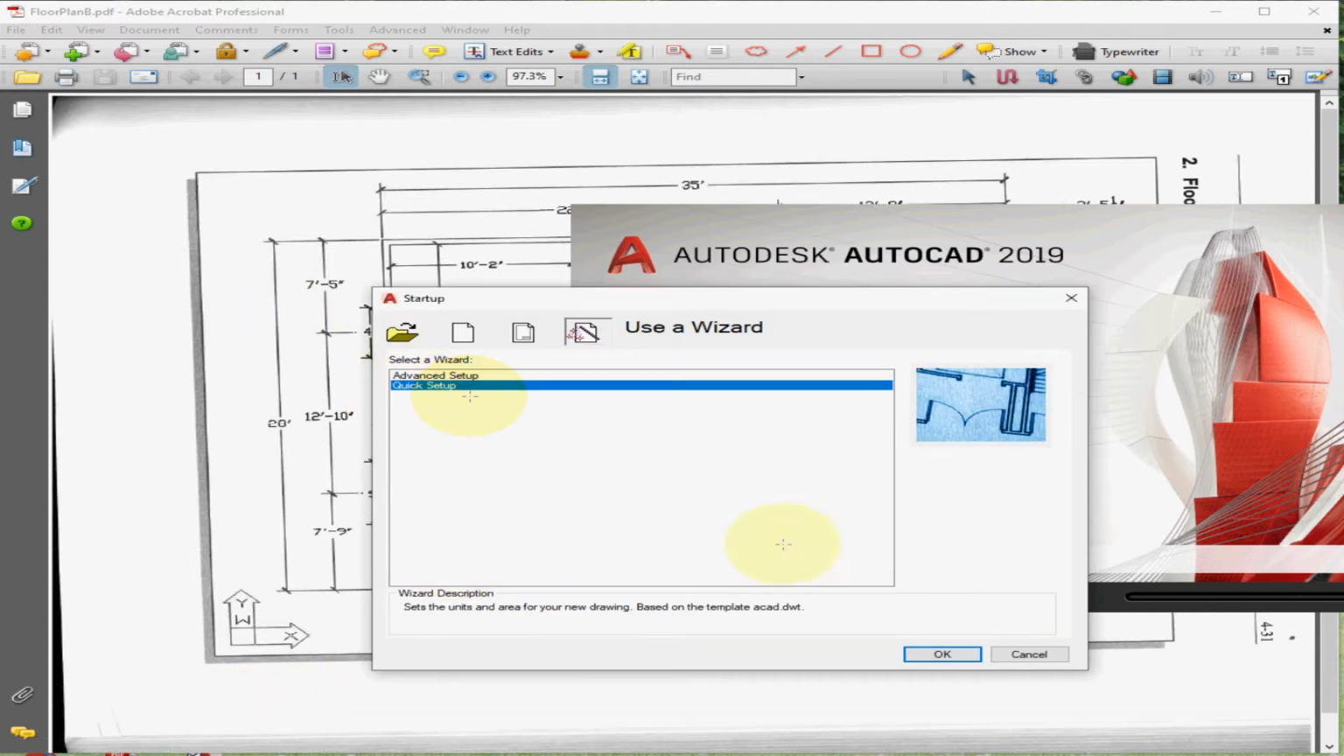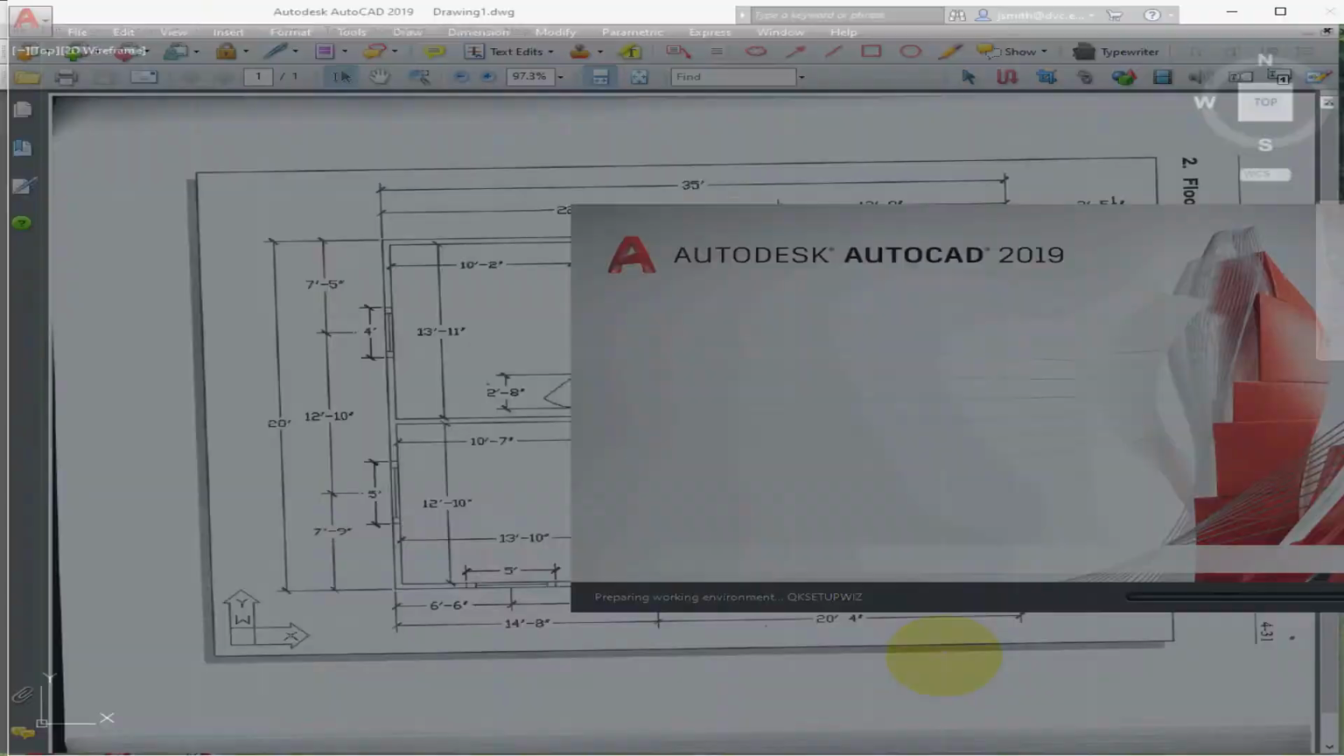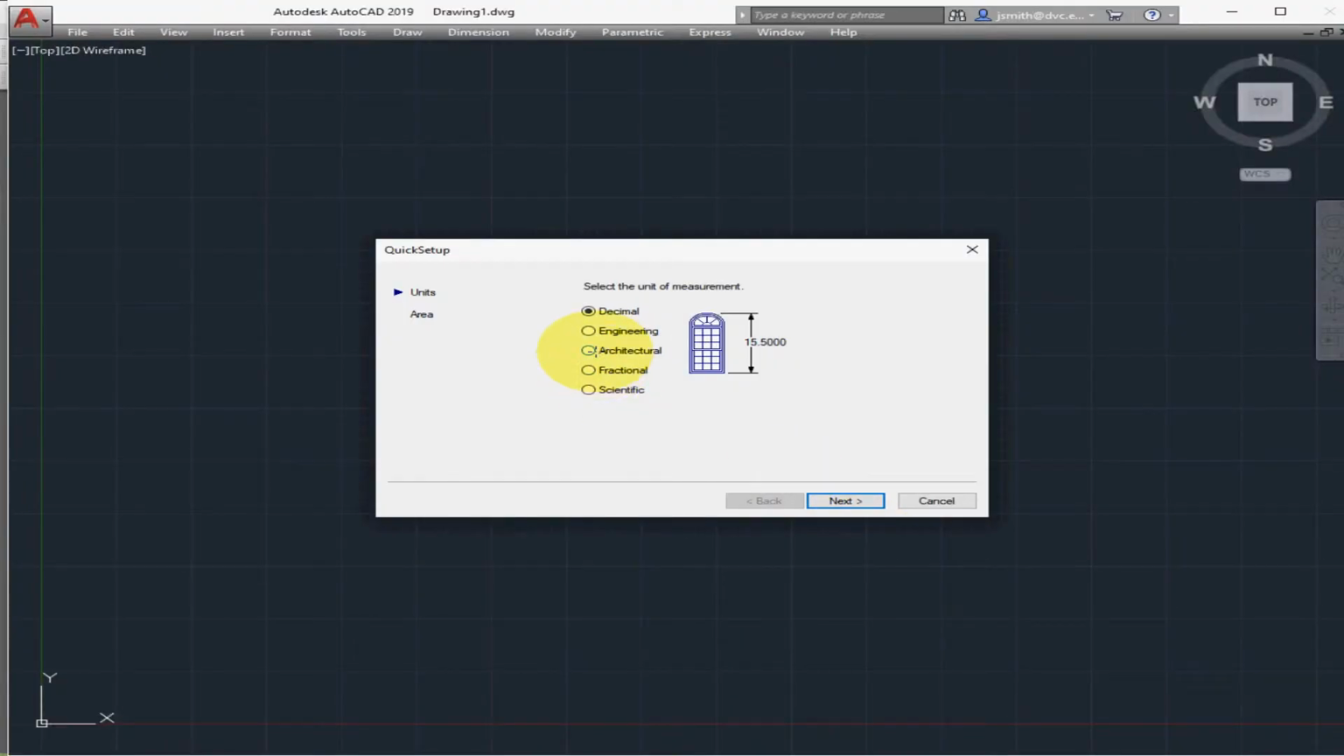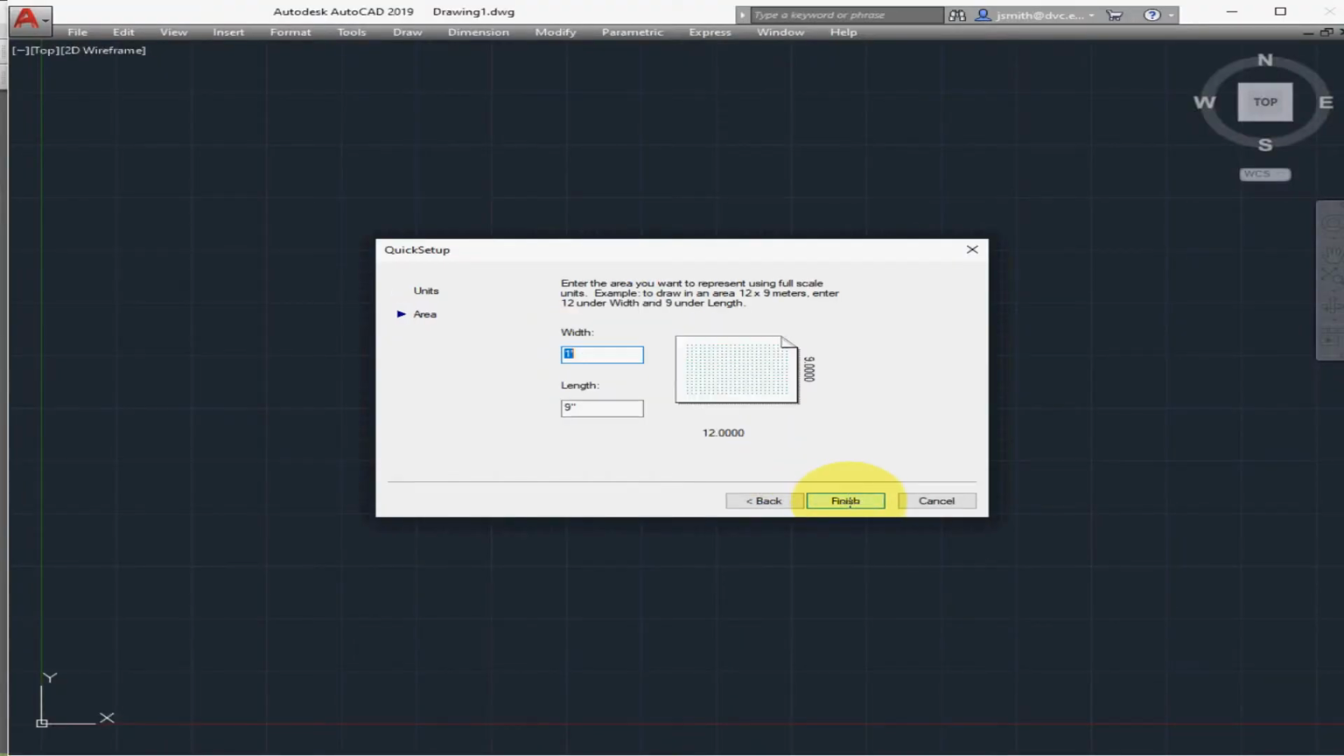So you want to go to Quick Setup, and then select Architecture. This is going to change the format, and the width is going to be 60 feet by 40 feet in length.